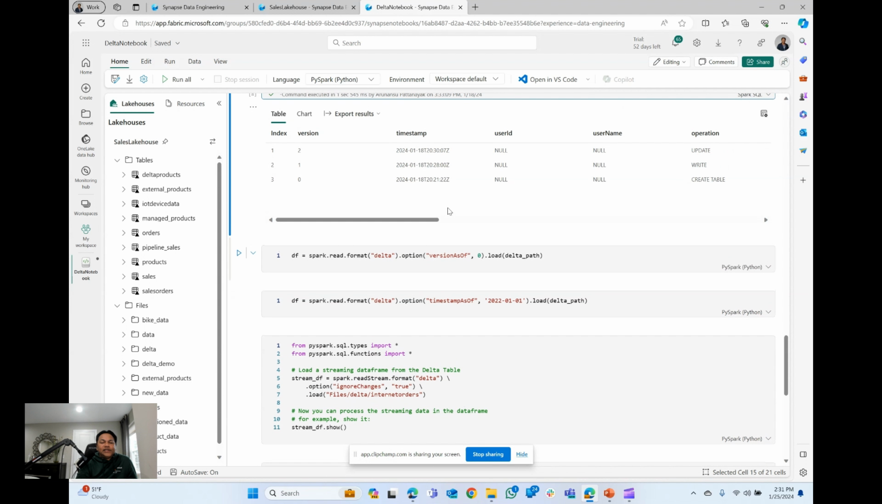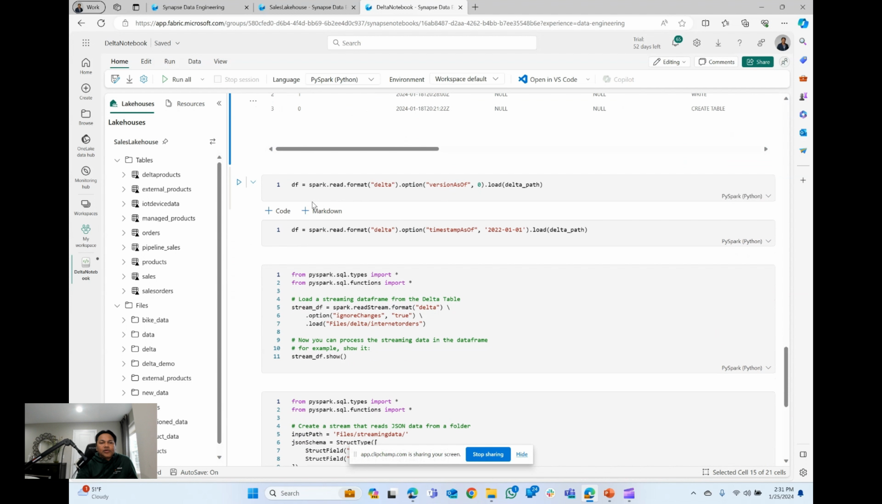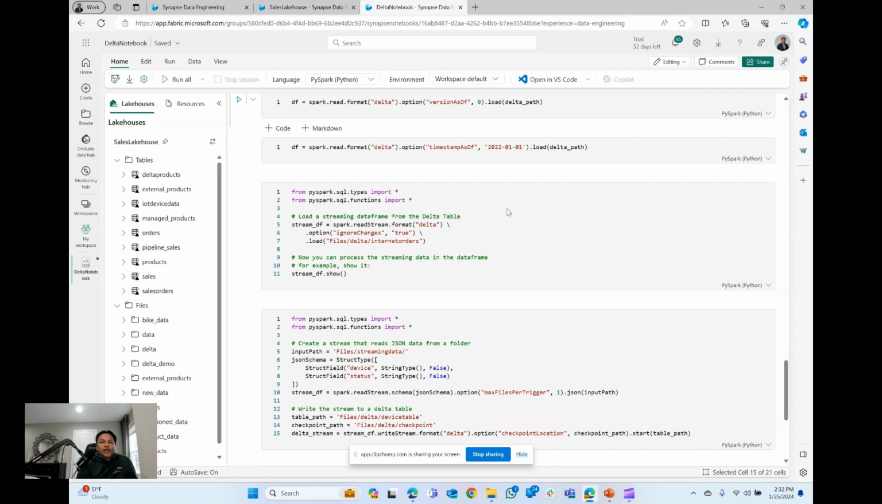Since it's maintaining the history, you can go back in time. You can say read the delta table with option. You can read a delta table with a specific version number or a timestamp of a particular time.